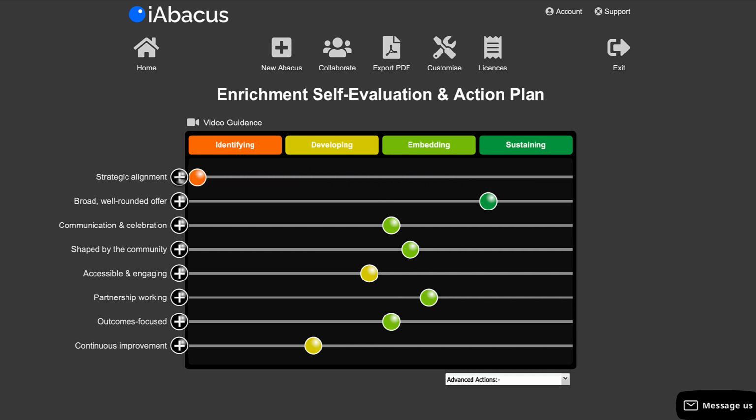So let's say you start with this first one, strategic alignment. You will pick up the abacus bead and then you'll just simply drag it to the level that you feel is most appropriate. Now, initially, this is just your gut judgment, your professional judgment about you and your school and the provision that it provides. So let's say, for example, we felt quite strongly about the strategic alignment of our enrichment provision. We'd simply drag it to this furthest right-hand side here.